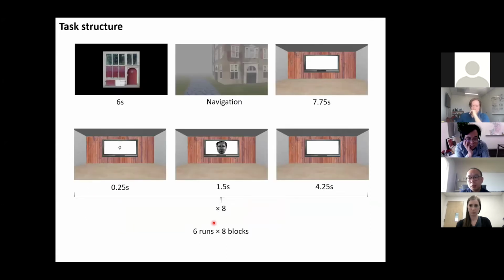So this whole task is a block design. At the beginning of each block, the participants will see the cue, the exterior of the building. They will be dropped into the 3D environment, and then they need to use their keys to navigate to this cued building. After they reach the cued building, they press a button to indicate their arrival, and then they enter the building. After they enter the building, there will be a black screen in the room, and the black screen is going to last for about 8 seconds.